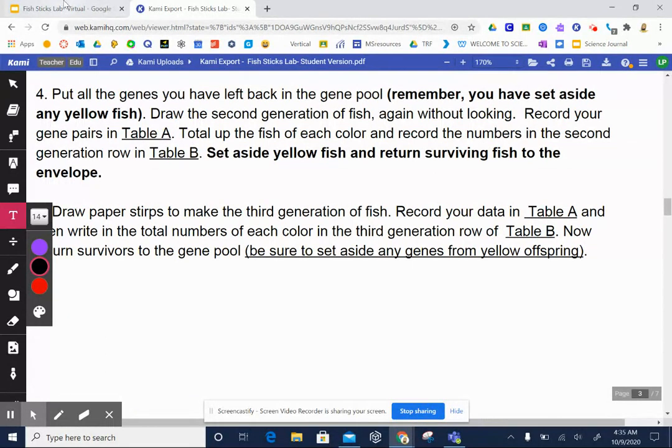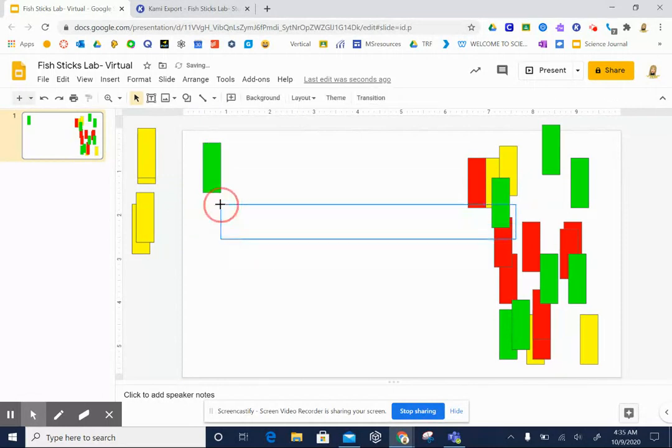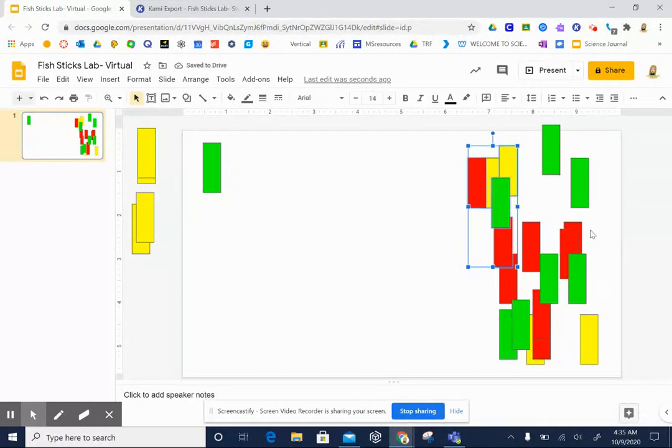Okay, so now the next thing you're going to do, you're going to put all of the genes back in the gene pool. Now you're going to draw out a second generation of fish, again without looking, and you're going to record it in the same way. You're just not using the yellow strips you set aside. So kind of look away from the screen and grab a gene and pull it over.